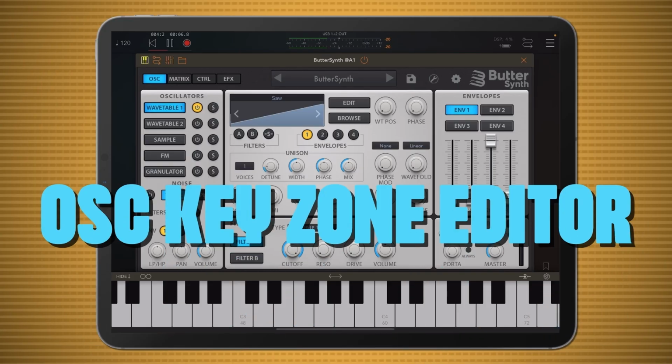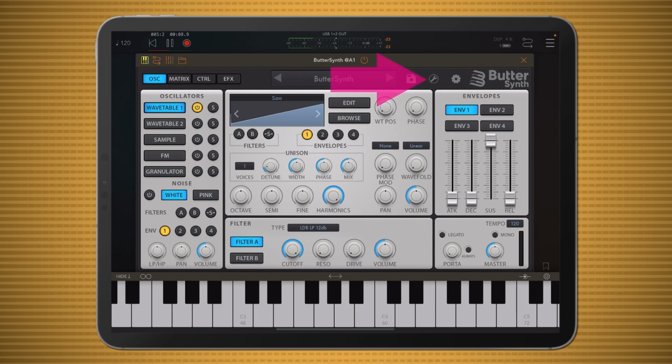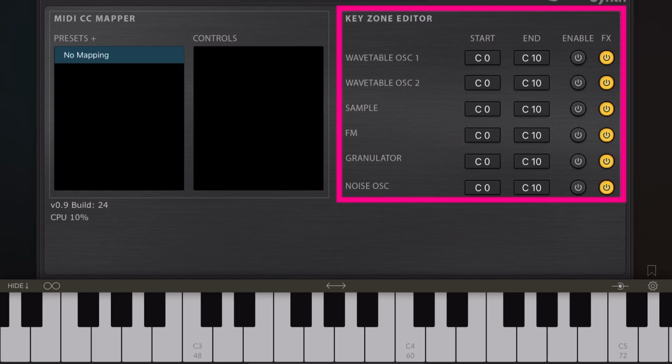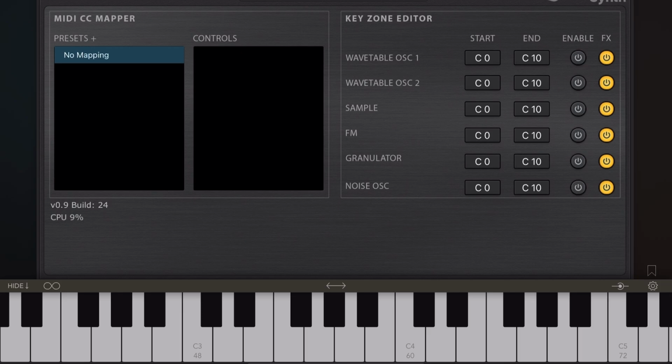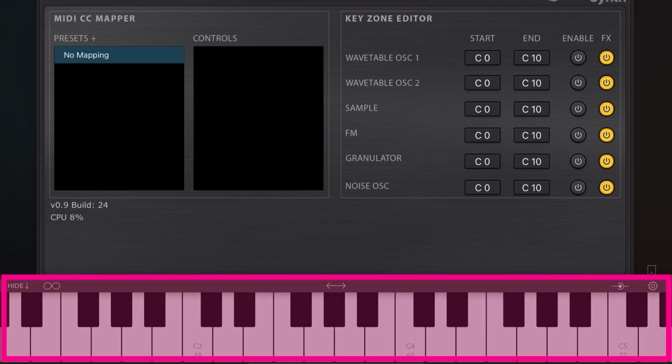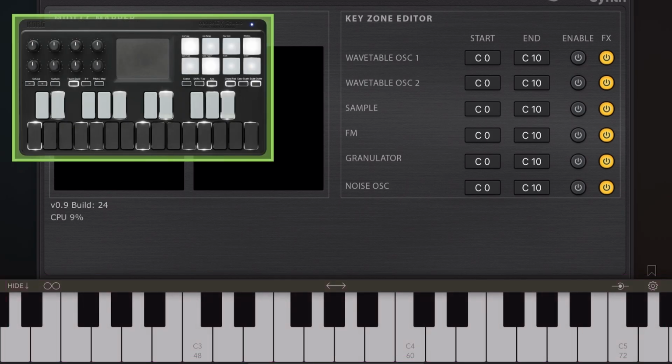The first thing I want to show you is the key zone editor, and we can get to that if we enter the range menu up here. Now, to the right, we can see the editor, and this is really easy to use, and it gives us the ability to set up certain ranges for keyboards and the individual oscillators. To map an oscillator to a certain range, all you have to do is to make sure you have a MIDI keyboard connected to ButterSynth, and it can be a virtual keyboard or it could be an external hardware keyboard.